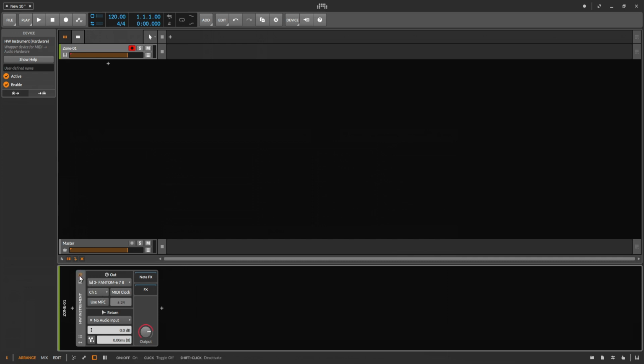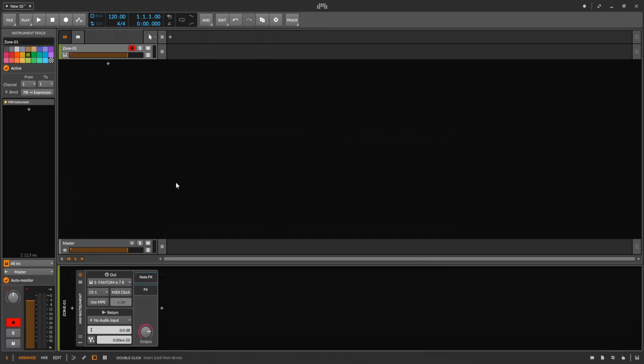Now you have the power activation button of this HW instrument device, which we can switch on and off depending on if we want the routing to happen or not. For now, we shall keep the HW instrument, which is the hardware instrument device, switched off for the zone.